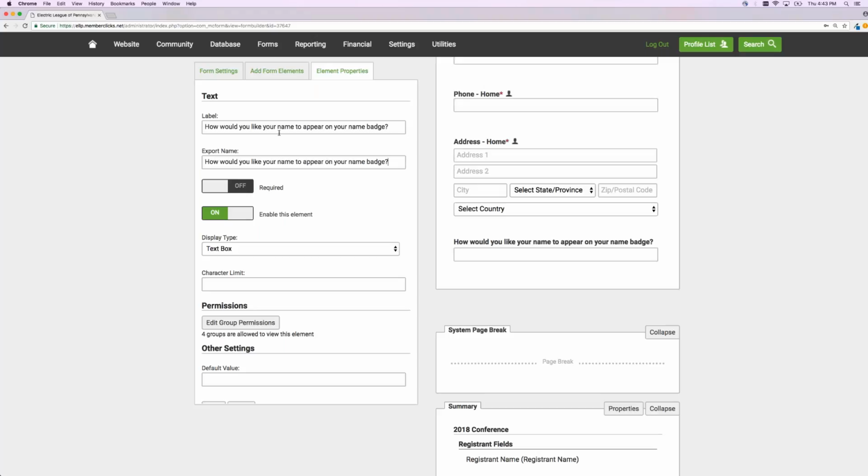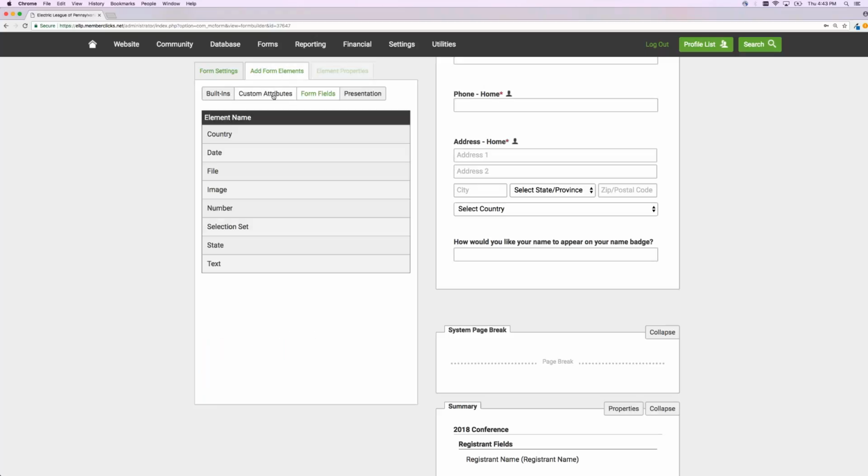A common one: how would you like your name to appear on the name badge? That's usually something you ask every single time, because they may want to change it depending on the type of event that it is, if it's formal or casual. So this isn't something you'd really want to keep in their profile. It's just something you'd allow them to fill out every time there's a new form submission, or every time there's a new event. Is there a text option in the other information collection section, in the form elements? Oh yeah, there is.